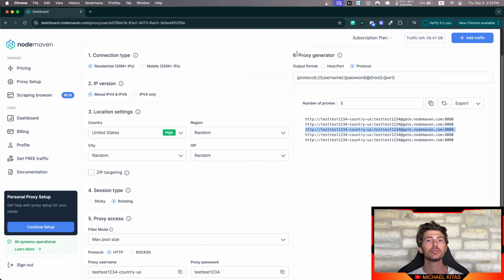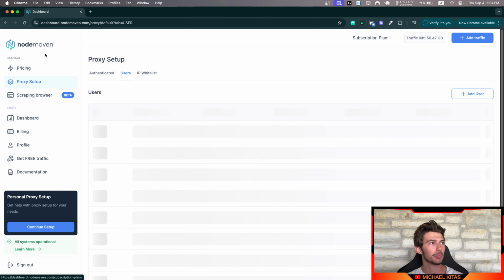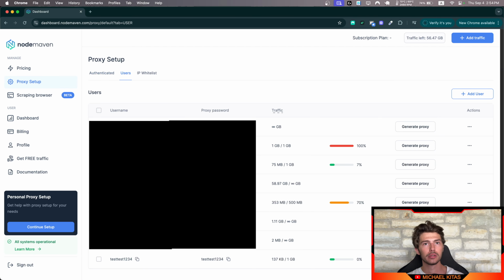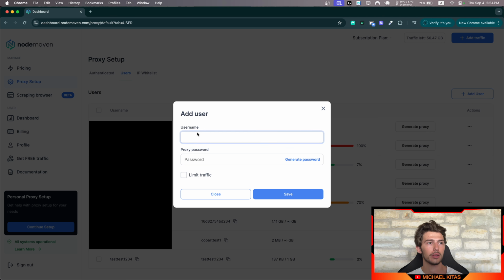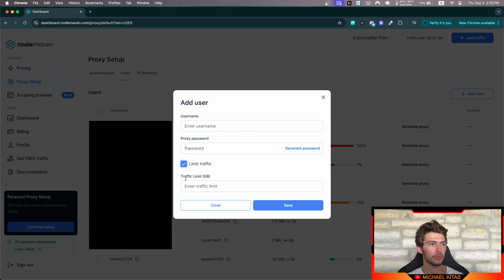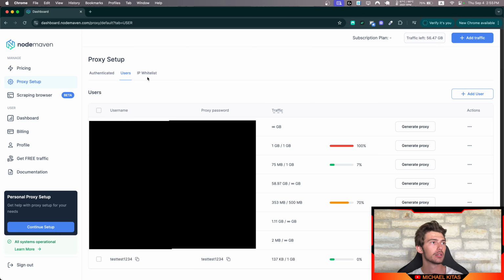Okay, so after you sign up, let's see how we can set up our proxy. So first of all, we will go to proxy setup. Now, what you can do is go to users, create a new user, and then use whatever username and password you want. And a cool feature here is that you can limit traffic. So whenever you are testing, I would suggest putting like a 1 GB limit, just in case you mess up anything and spend all your bandwidth for no reason. So I would always use some traffic limit, just in case. So once you create your user, click here to generate proxy.